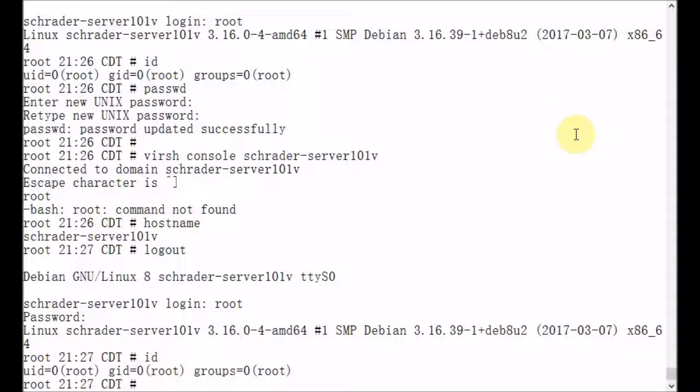So this is the best way to reset root's password on a Linux server. You need access to the grub boot menu, and you need to append that command line to the end of the command that loads the Linux image into memory.